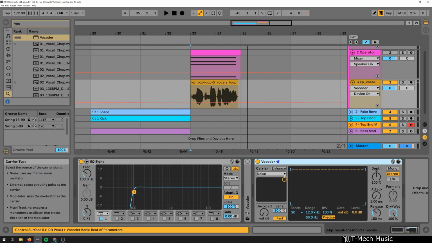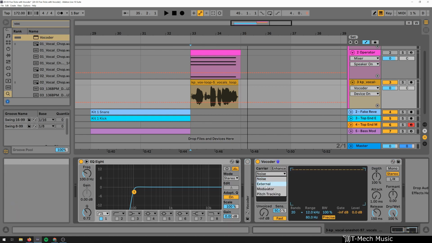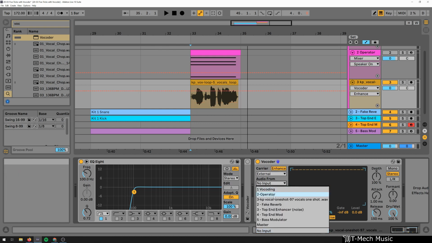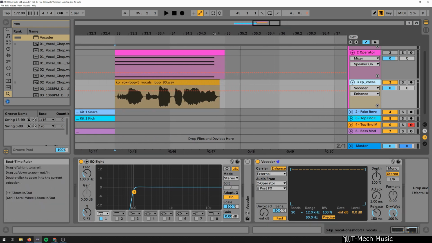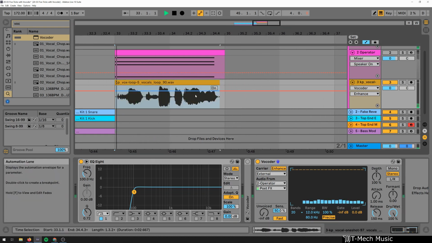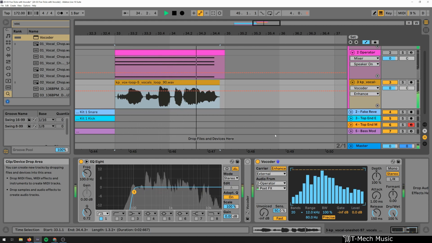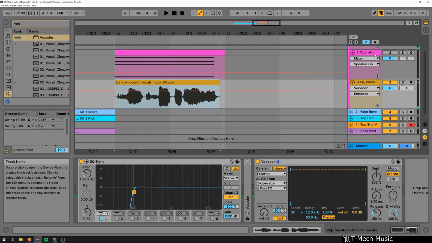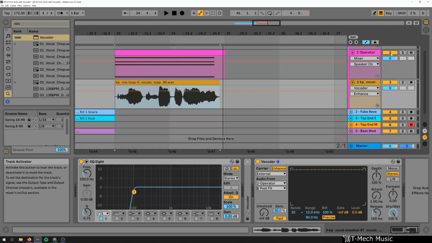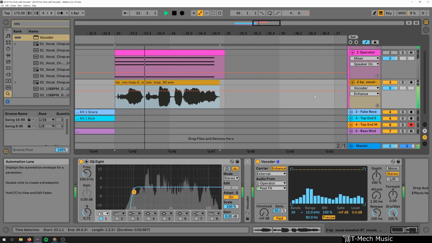And by default, it's set to the noise option. We want to use external. And I always turn on this enhance button. We need to find our synth patch, which is 2 operator. And that's pretty much it. We can now play. You'll notice that my synth patch is turned off. If we turn that channel on, we'll be able to hear it as well as it having an effect, which isn't what we want, so we've turned it off.